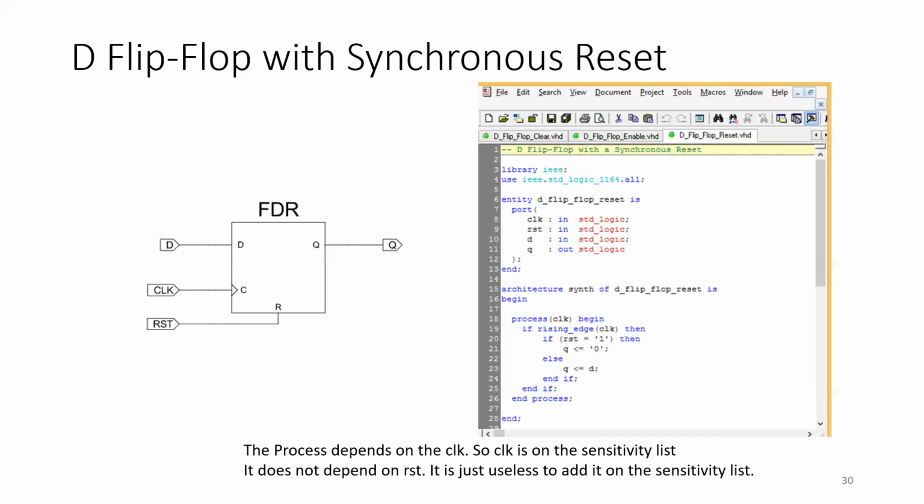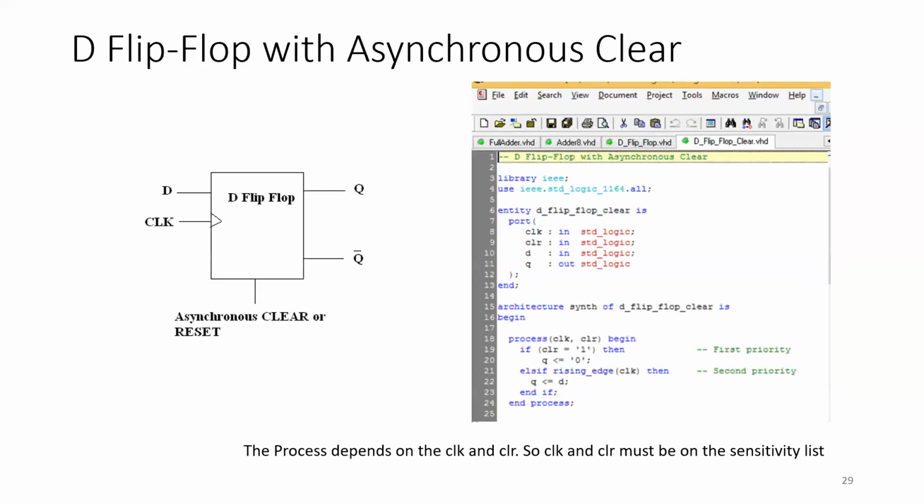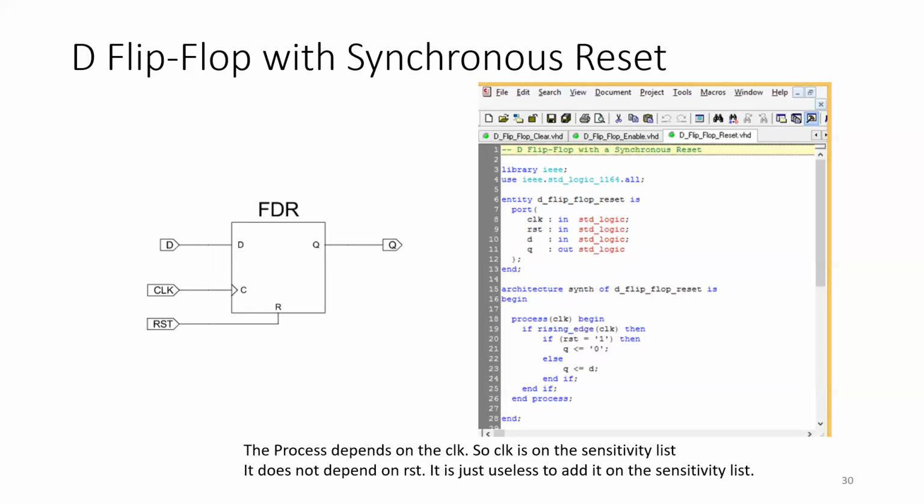Is it clear the difference between the two? This one is asynchronous clear, and this one is synchronous reset.